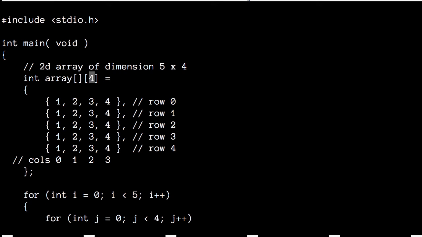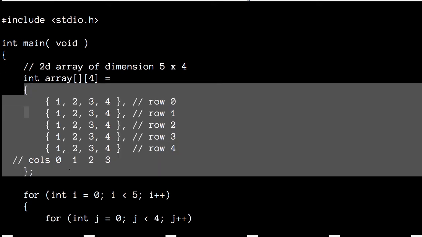And here in this array, I've allocated it statically. What that means is I am giving this array an initial value that's specified using this syntax, which includes brackets. So this entire declaration here is declaring a two-dimensional array, and it has 5 rows and 4 columns.